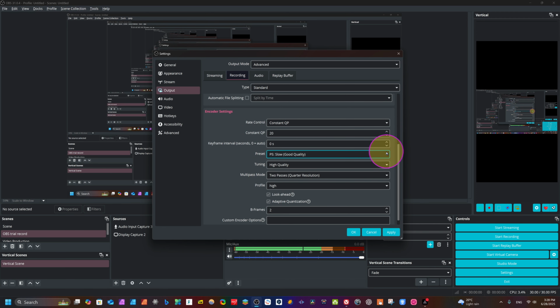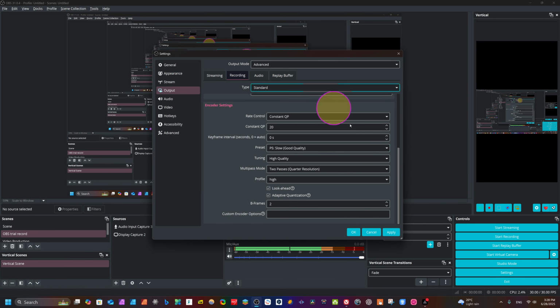And preset will be here, slow, good quality. You can change the quality here: fastest, faster, fast, low quality. Try one by one. I use slow, good quality. Tuning will always be high quality. Multipass is quarter resolution, it's okay for me. You can use full resolution, but I will not use it. Profile will be high. Here, B-frames will be 2. Everything is okay, and now we can apply.